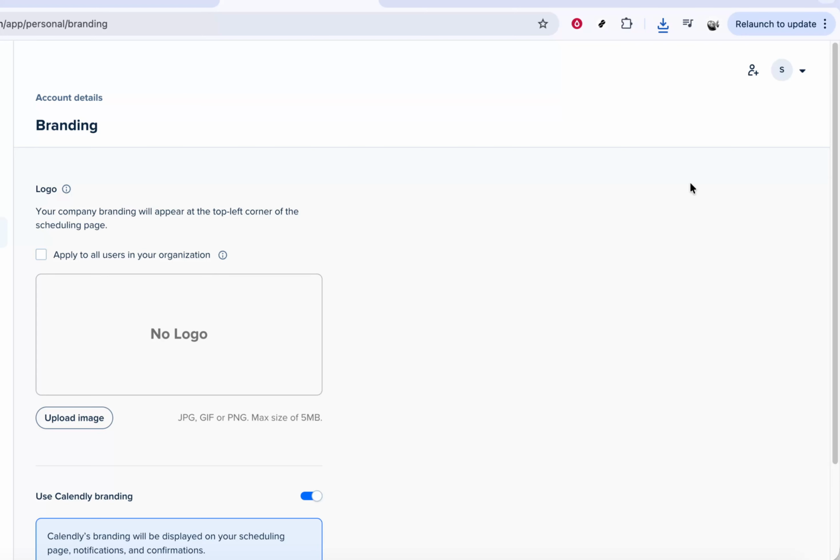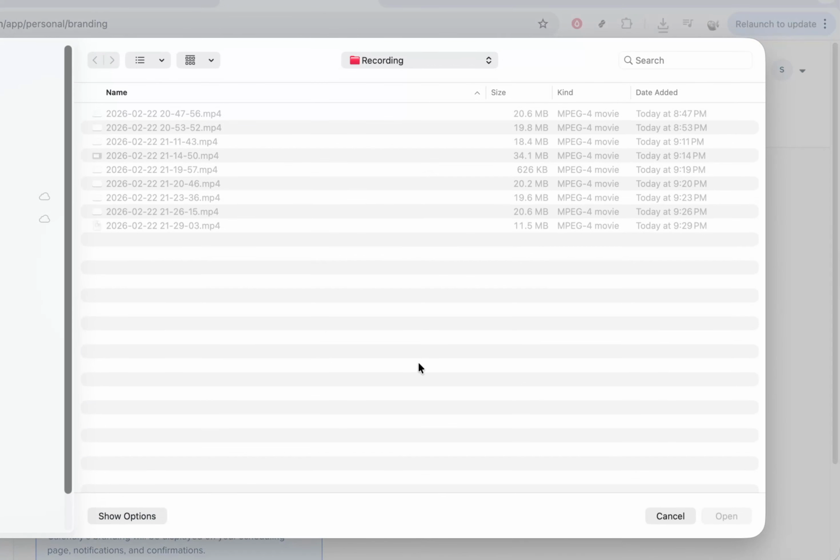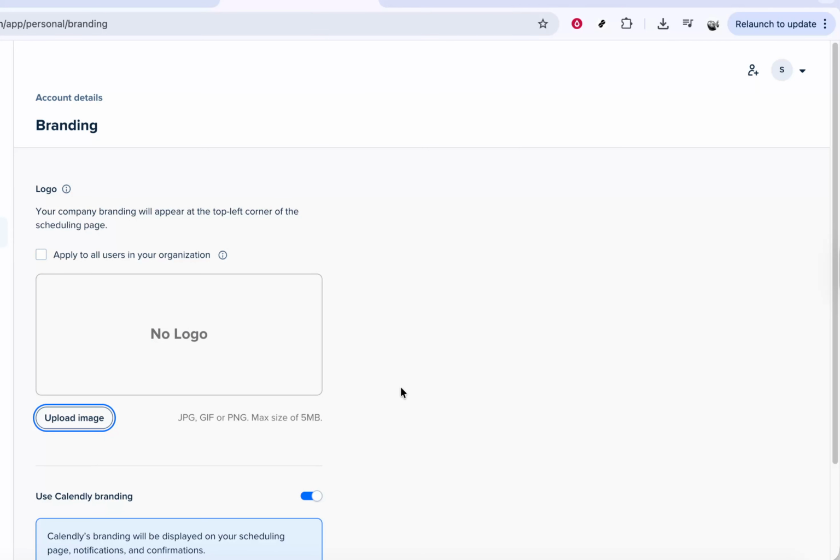On the branding page, you'll see an option to upload an image. This will usually be your logo, a professional headshot, or any image that represents your brand clearly. Click on Upload Image. Your computer's file browser will open, allowing you to choose a file. Select a high-quality image, ideally one that's not blurry and has enough contrast to look good on both desktop and mobile screens. A square or circular friendly image often works best, since many interfaces will crop it that way.